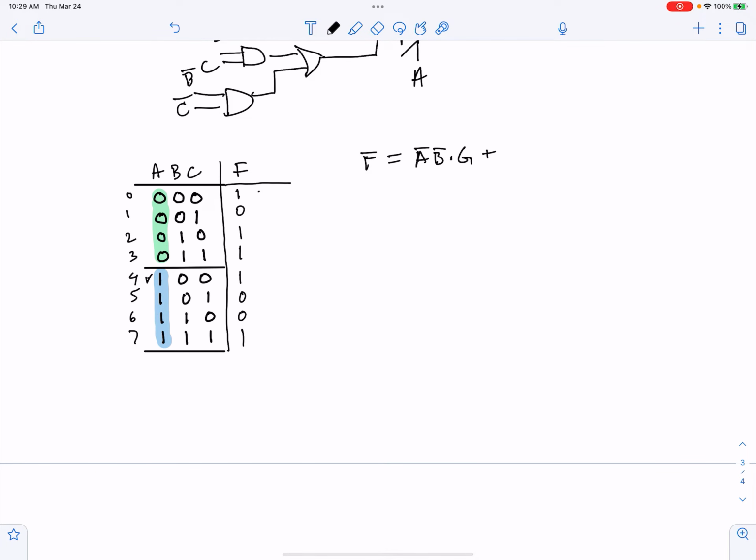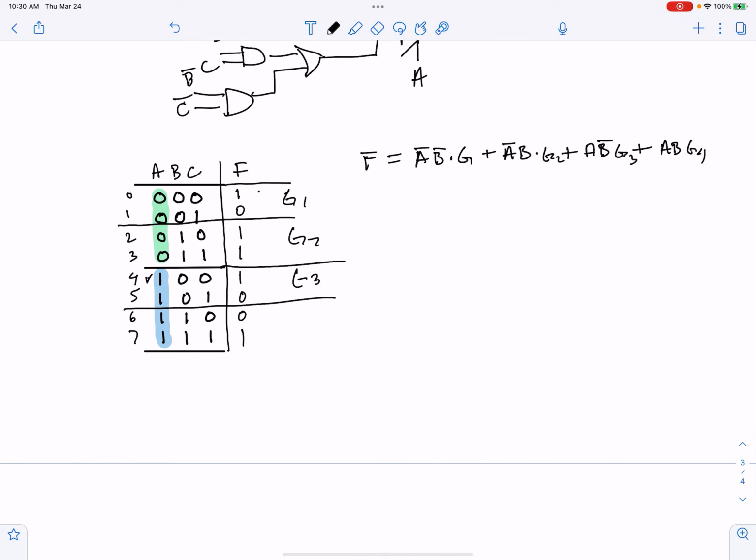So G1, ORed with A bar B, G2, ORed with A B bar, G3. So you see what I'm doing. I'm getting all the combinations of A and B. And finally AB, G4. So I'm breaking this up, and what do I get? I get these 4 combinations where this is G1, G2, G3, and G4.